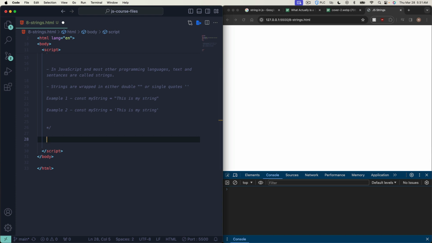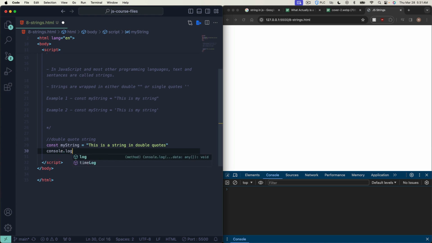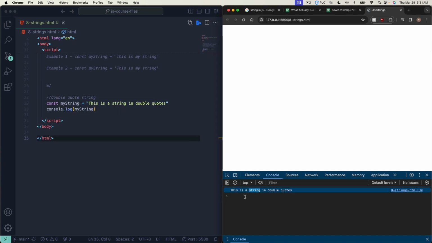So let's go ahead and write out a double quote string, and we'll log it to the console. So I'm going to make a comment, say double quote string, and then we'll do const myString equals, I'll say "this is a string in double quotes", and then we can log that to the console. console.log(myString), and there it is. So there it is in the console. It does work. Okay.